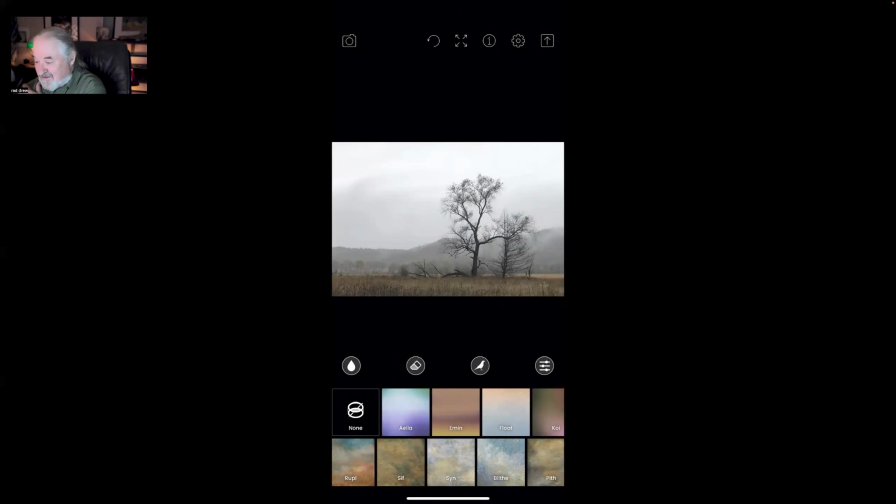So I'm just going to start trying things, and you can just tap, see as I tap along here. I kind of like that. It brings out the orange and the fall colors a little bit. When you find something you like, you might also realize, okay, this is the overlay blend mode.